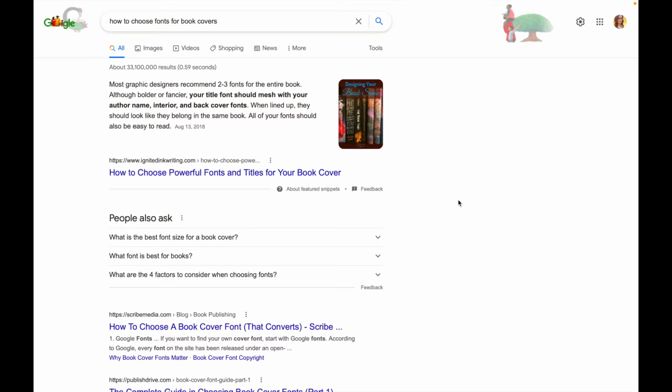Okay, I just Googled really fast. The first thing that comes up, most graphic designers recommend 2 to 3 fonts for the entire book. That means the entire book. When they say 3 fonts, they're talking about the inside too. And maybe just like 2 main fonts and 1 complementary, like crazy, like cursive, fancy font. Although bolder or fancier, your title font should mesh with your author name, interior, and back cover fonts. You don't have to get too deep into this.